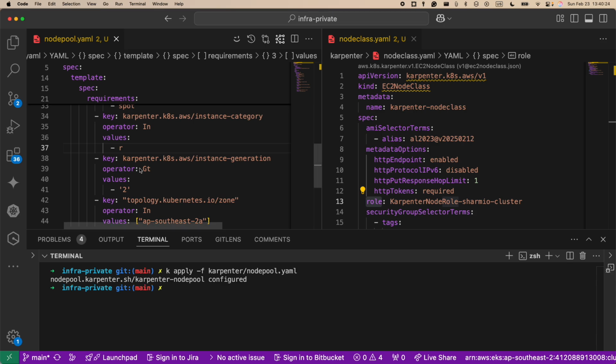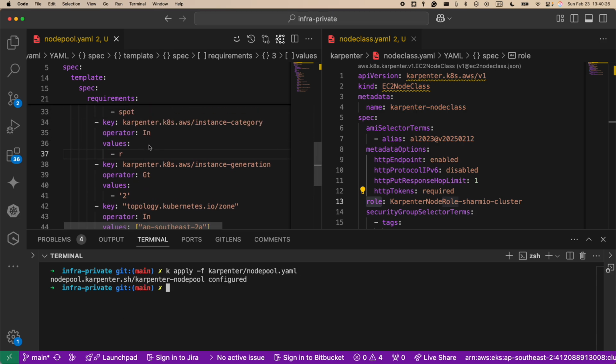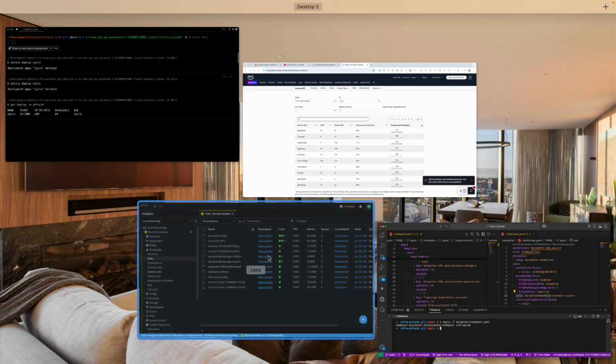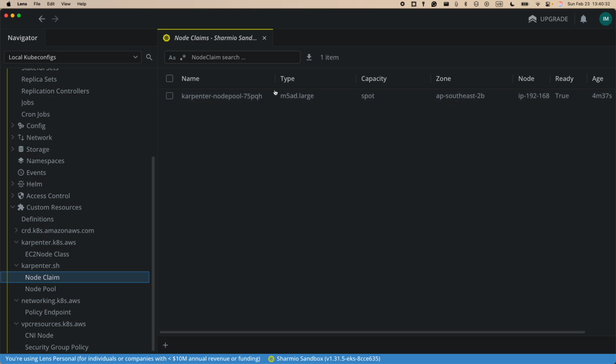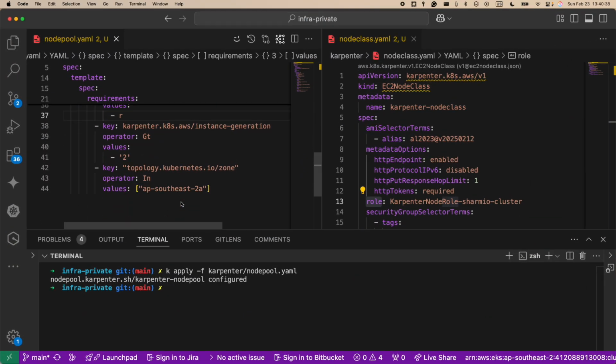so now I just reconfigure. The only two changes is I remove the M series, so I should not be seeing any more M series in the node claim, and I will be seeing AP Southeast 2A in R series because that's what I have configured. And the whole list of all these node pool specifications, you can actually go through the document and you will understand. It's pretty straightforward, very easy.